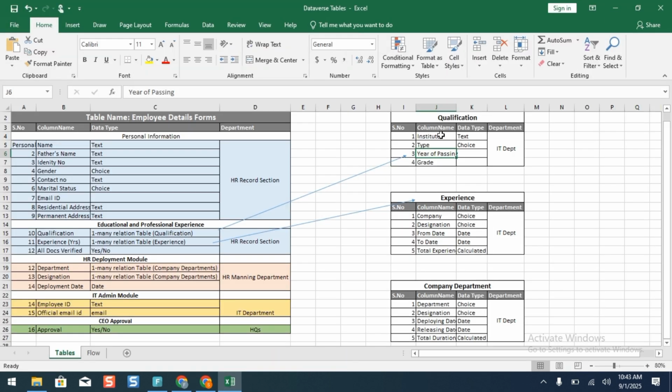Okay, now here viewers, you can see that we have created one more table of qualification, and in that table we have created 4 columns. Now we are going to create a new table, that is experience.